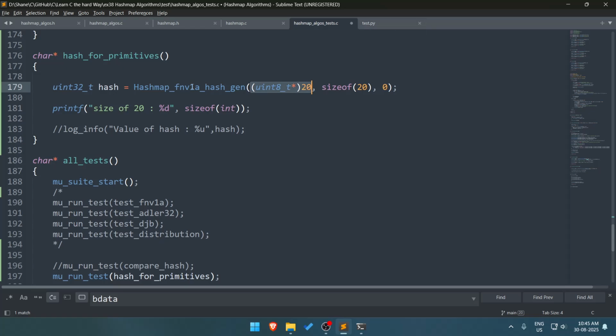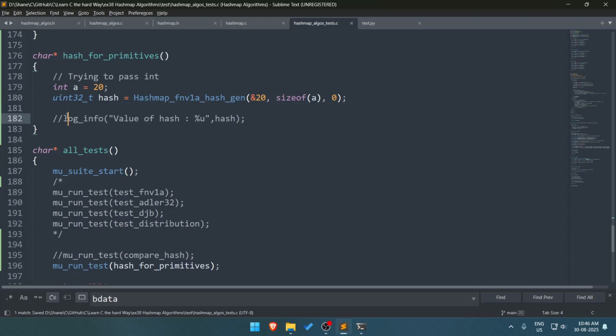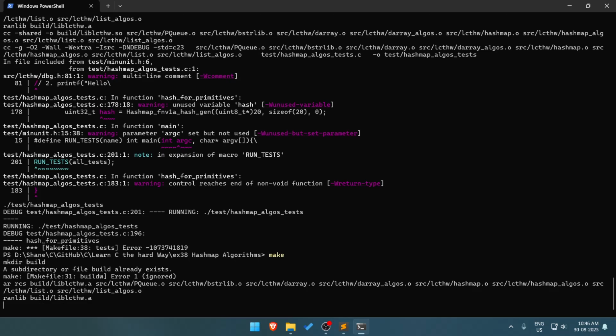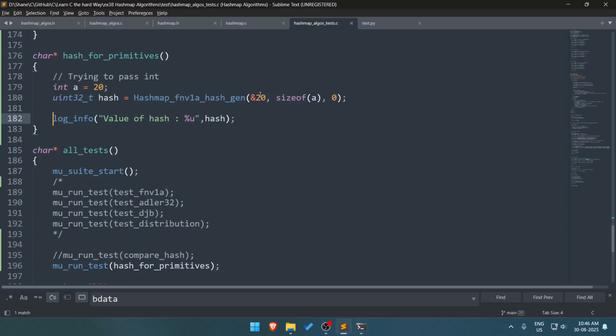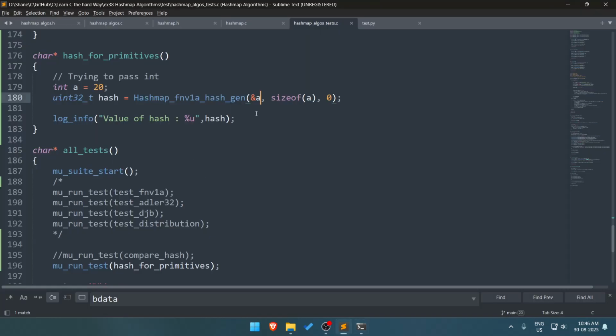But I can also pass an int. See, I can do that. Int a equals 20, right? And then I can pass the address and size of a. This will work because it is an integer in memory. There's the hash. So it works for integers, you just have to pass an integer.